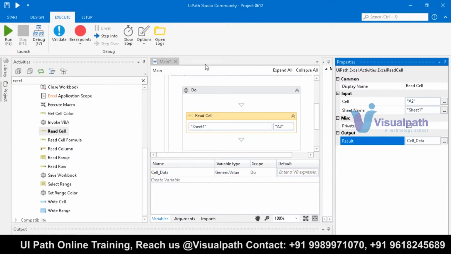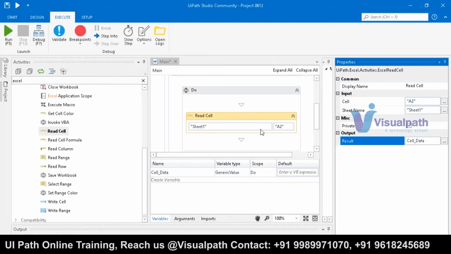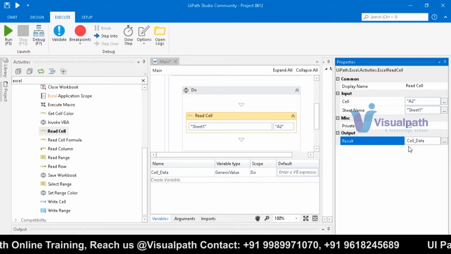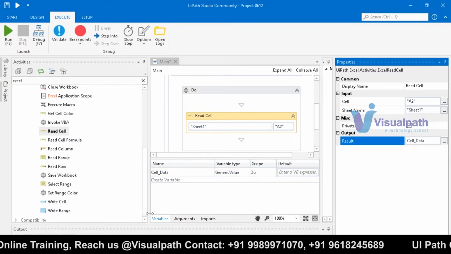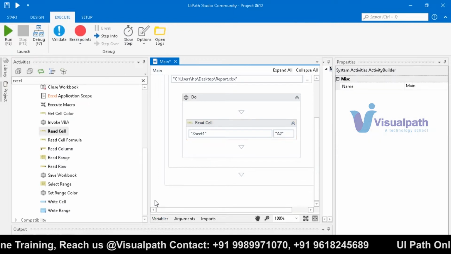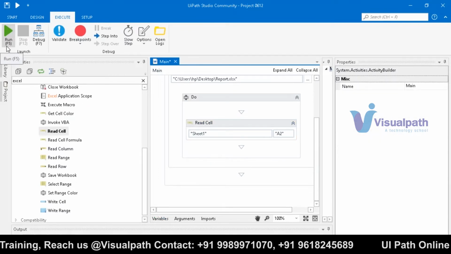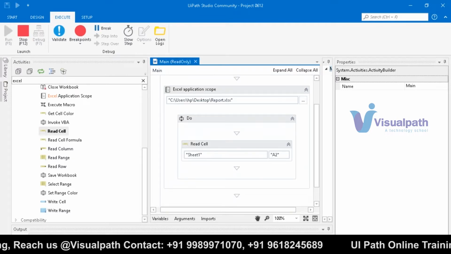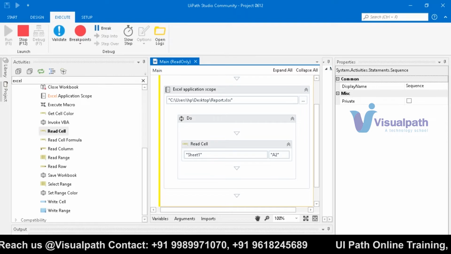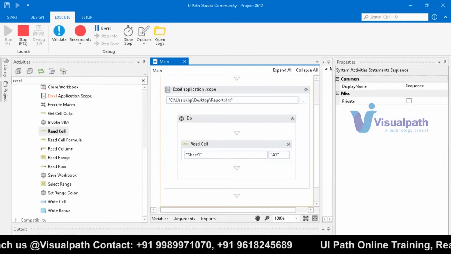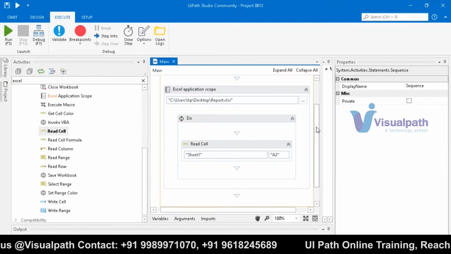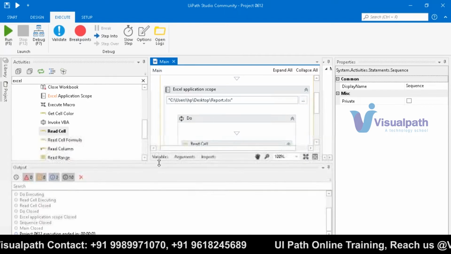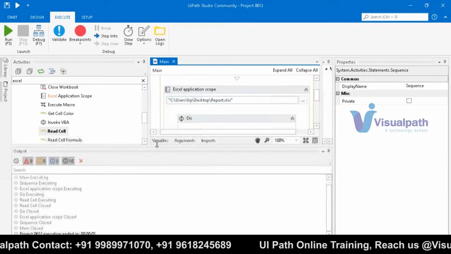So what I'm doing is I'm opening that Excel, reading this particular cell in this particular sheet and storing that value in the cell underscore data variable. Okay, so if I execute this one, it will launch, it will read the data and then come out. But you don't see that value you're getting read anywhere. The reason, because we are not throwing this value anywhere.